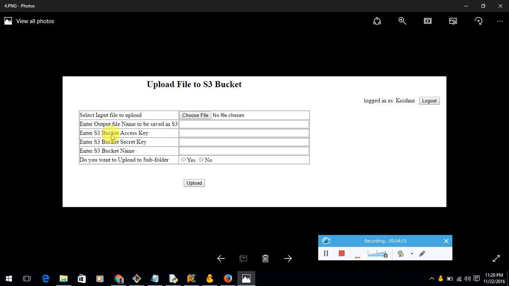You need to enter S3 bucket access key, S3 bucket secret key, and S3 bucket name. All these three details are mandatory. When you are entering the access key, this field is a password kind of field, so you can't see the actual letters. You can see a dot, like a password, so it will not be visible.